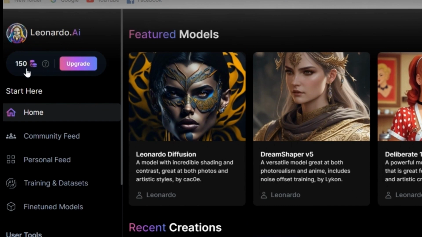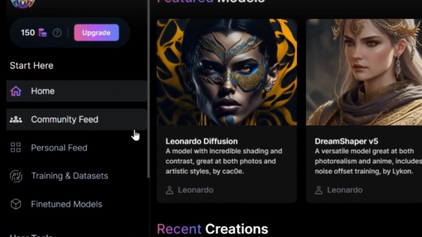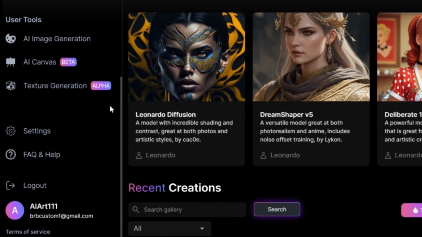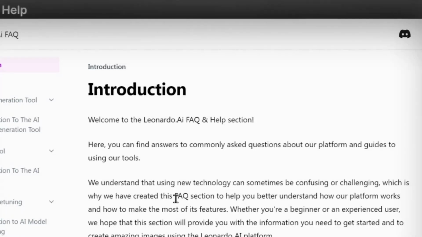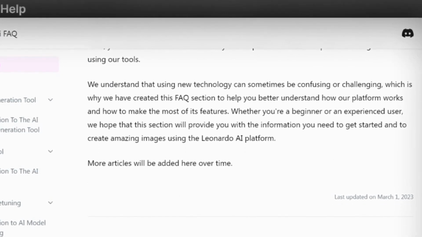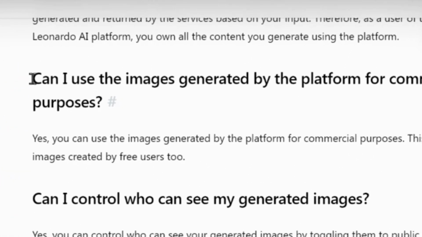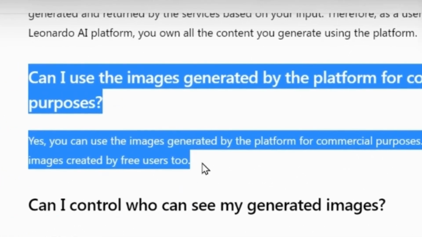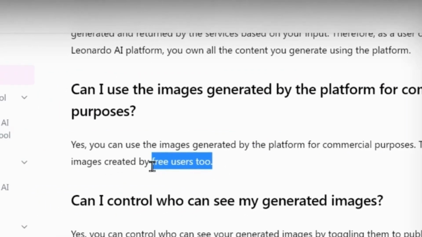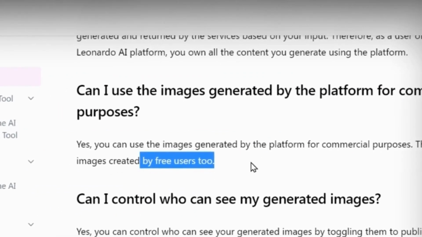Now I'm not going to go into a whole lot of detail here for the sake of time, but basically you're going to get 150 tokens that will regenerate every 24 hours, and this will allow us to create about 75 images. And mind you, this is all 100% free, and if I take a look here in the facts and help section, you can see that even the free users are allowed to sell these images commercially.